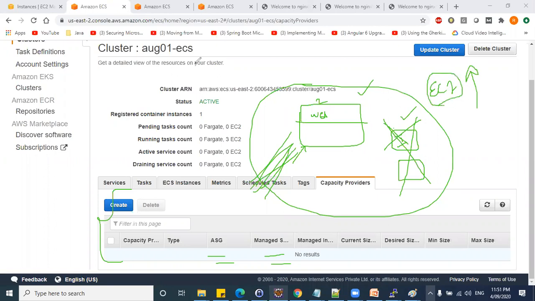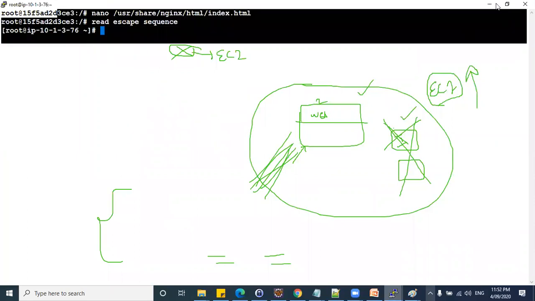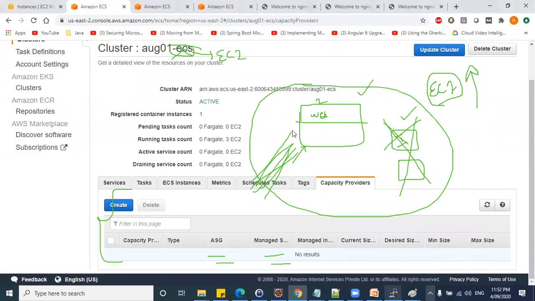See, charging for ECS, there is no charge. AWS will give this for free, but they will charge you for EC2 machines. In the background, what will happen? We are spinning up the EC2 machine and we are working with that, right? So for these EC2 machines, they will charge you. They are not going to charge you for ECS agents or other things. Okay.